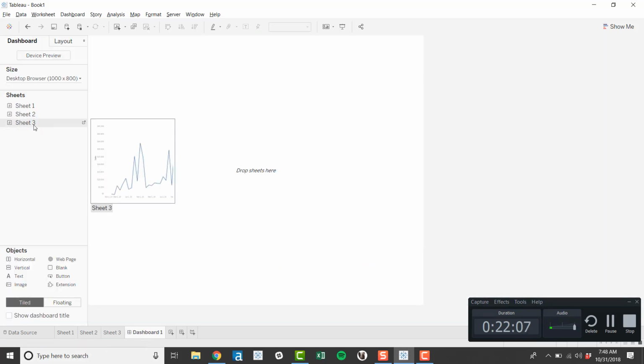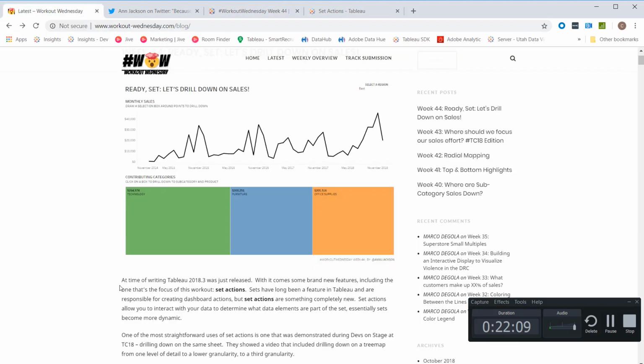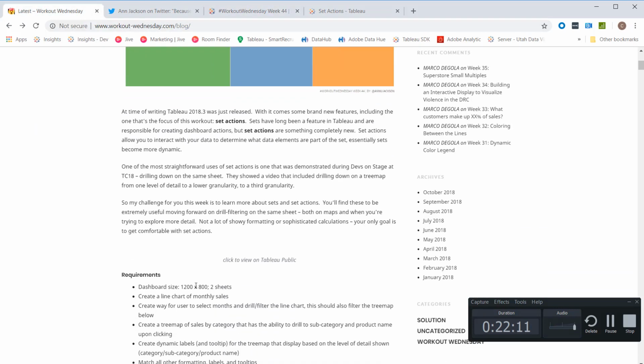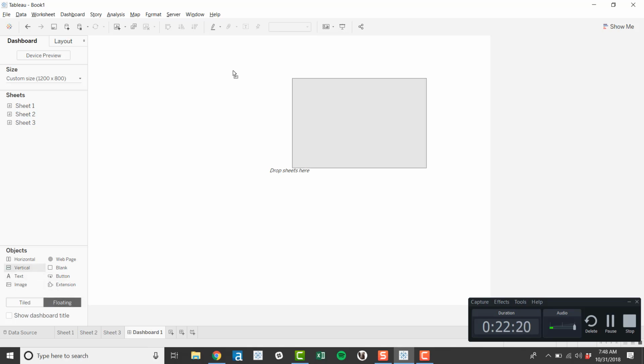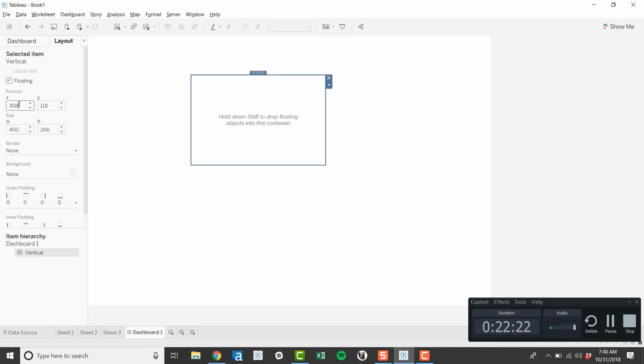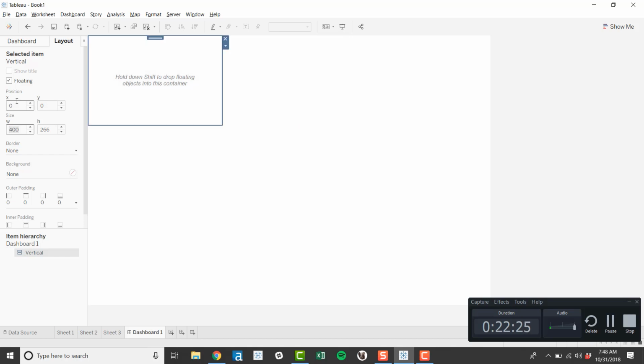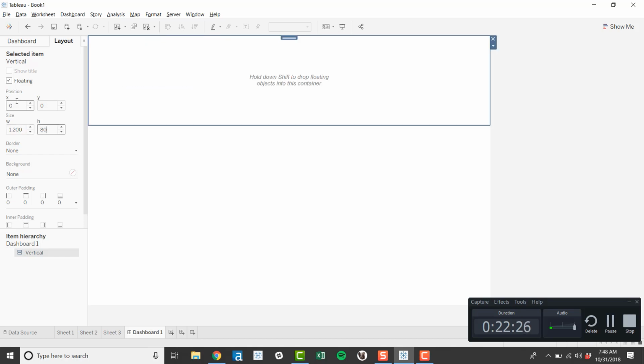So we have our dashboard. What are the rules here? 1200 by 800 with 2 sheets. So we have 2 sheets. That's great. 1200 by 800. I'm going to go ahead and float out a vertical, as is my typical method, and just place it over the entire dashboard.